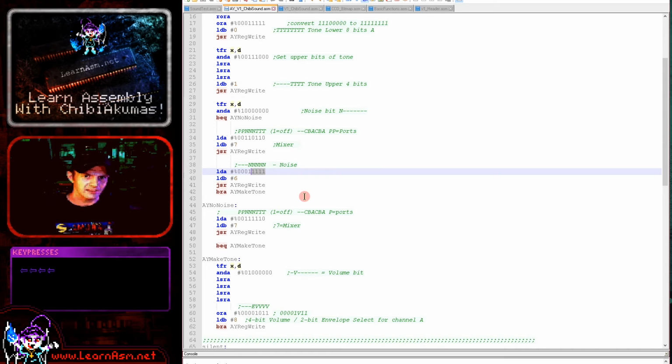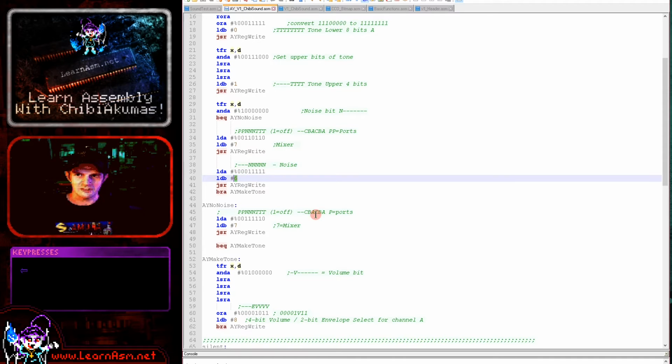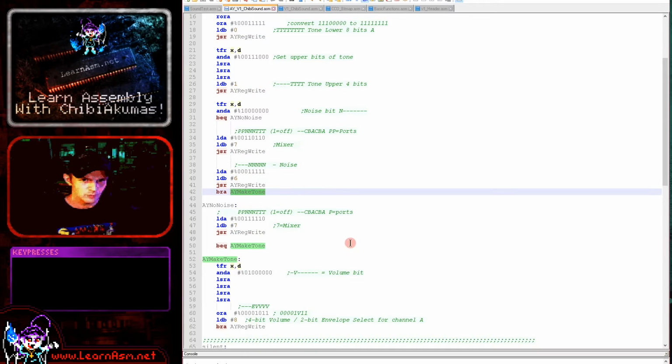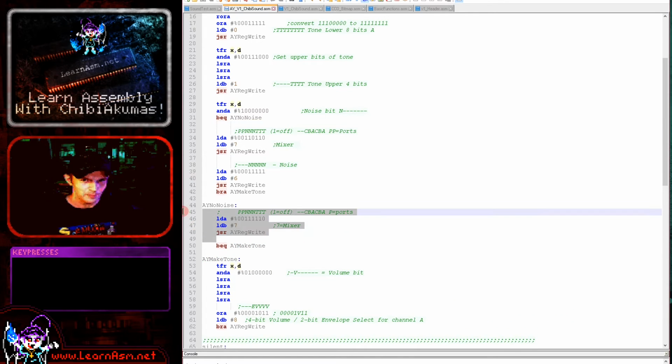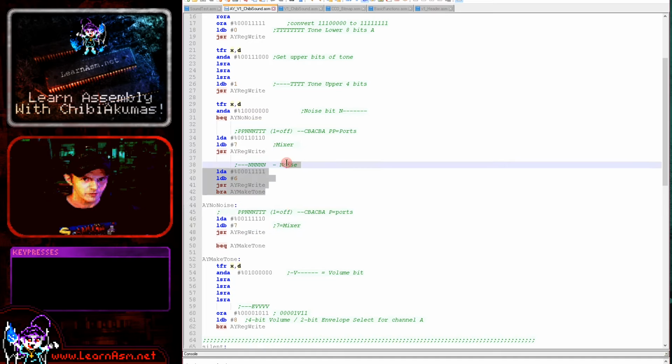Next, what we need to do is enable the noise. Now we're setting that with these 6 bits here. That will turn on some fast noise for us, and that is done with register 6 here, the noise generator. We're just setting the noise to be enabled there with that AY-read-write, and then we're jumping over to here. Now the only difference between the noise section and the non-noise section is the bits we're setting in that mixer, apart from this of course.